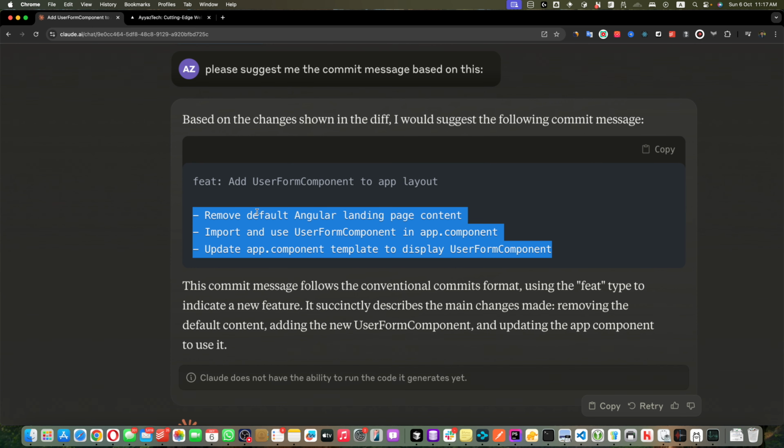As you can see, it is saying that it is a feat: add user form component to app layout. Then we removed the default Angular landing page content.